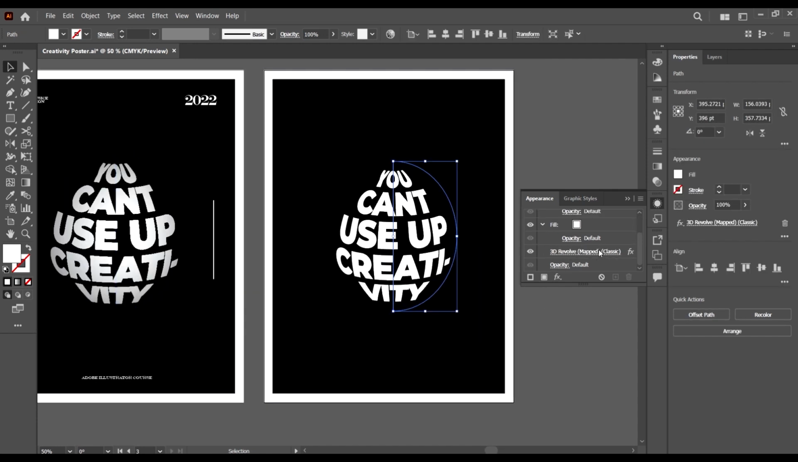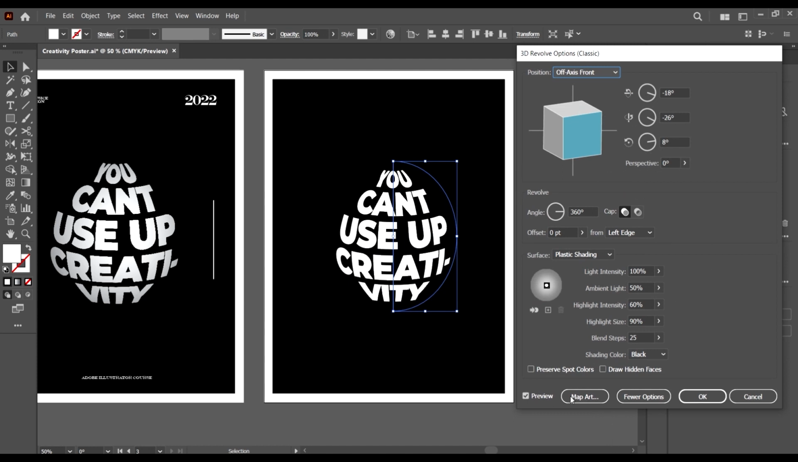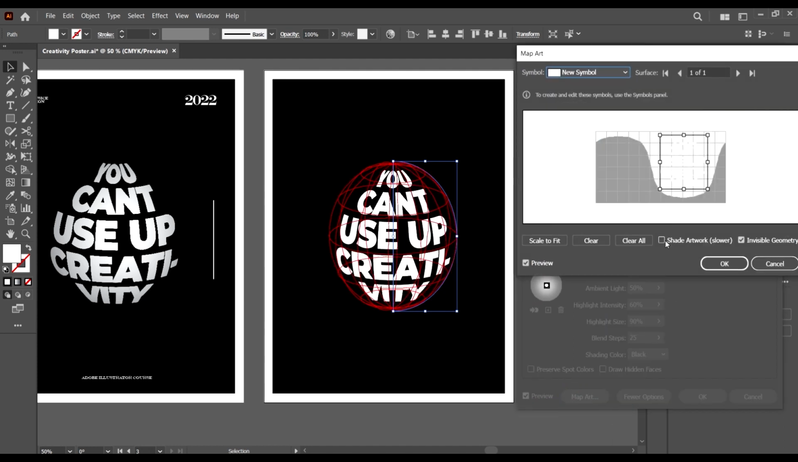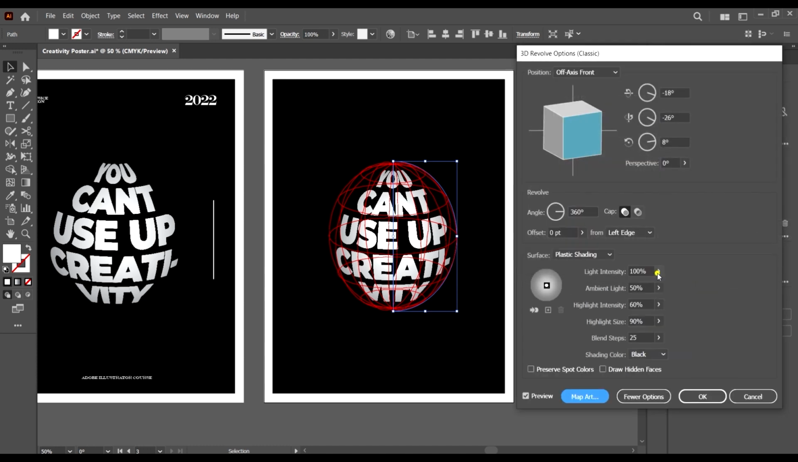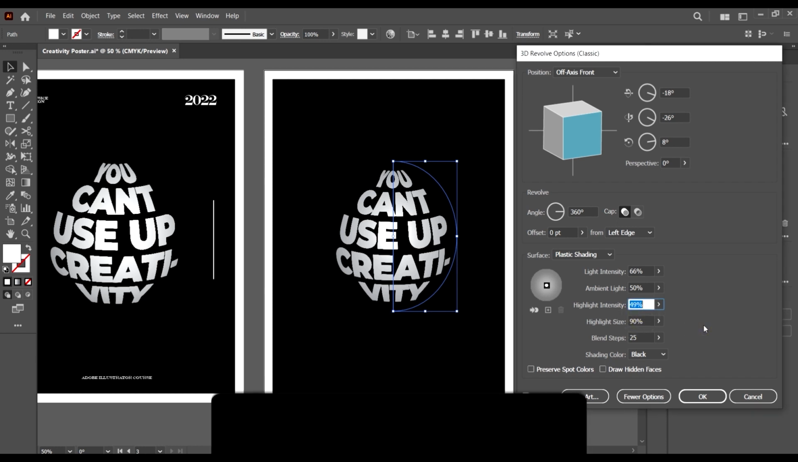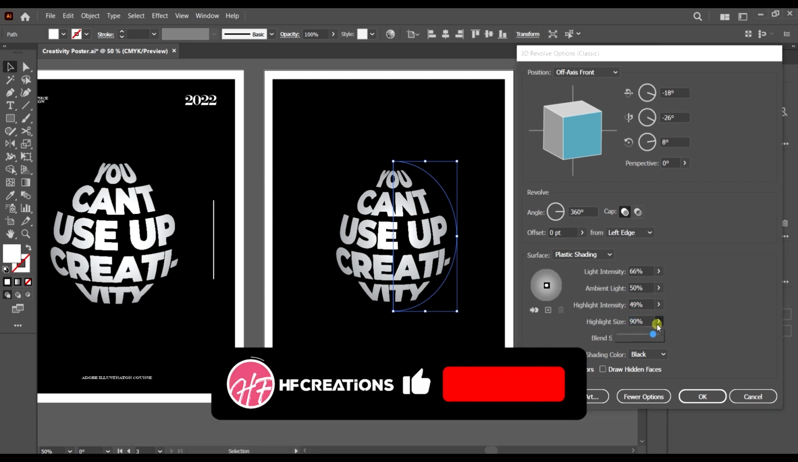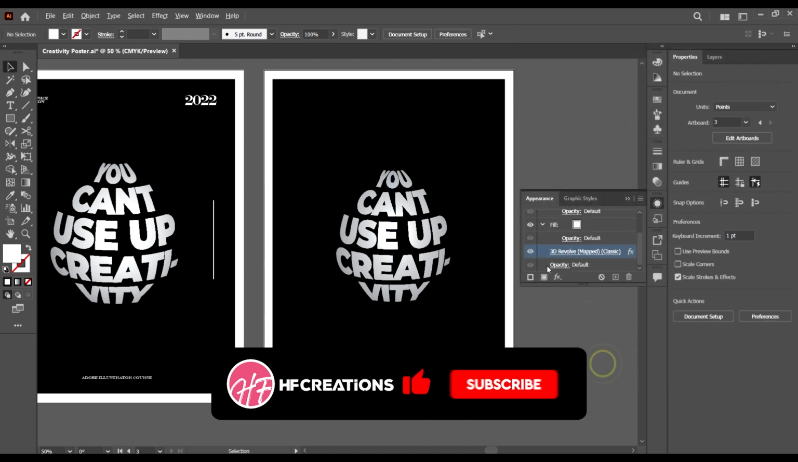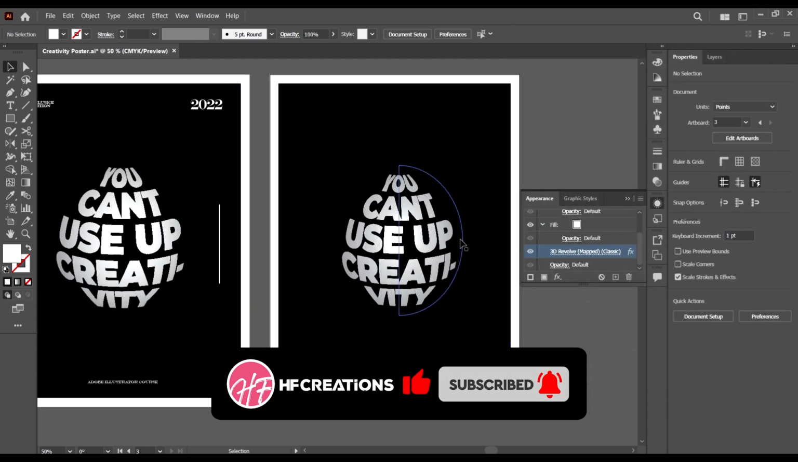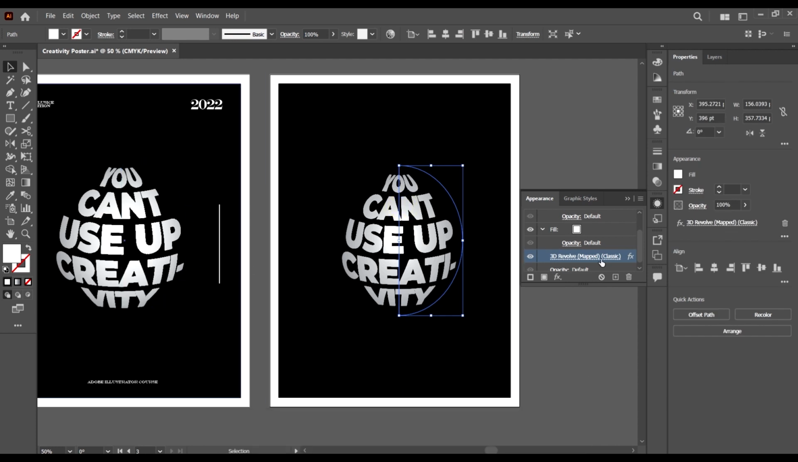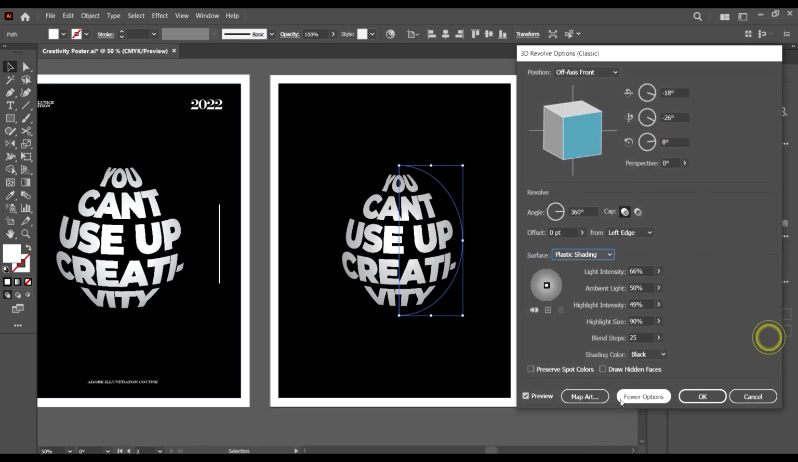For the second version, all I did was click on this shade artwork, and then I just reduced the light intensity a bit and also the highlight intensity. And basically that's it for this one, and then we are done. So I don't want this particular one to have the shading, so I'm just going to remove the shading.